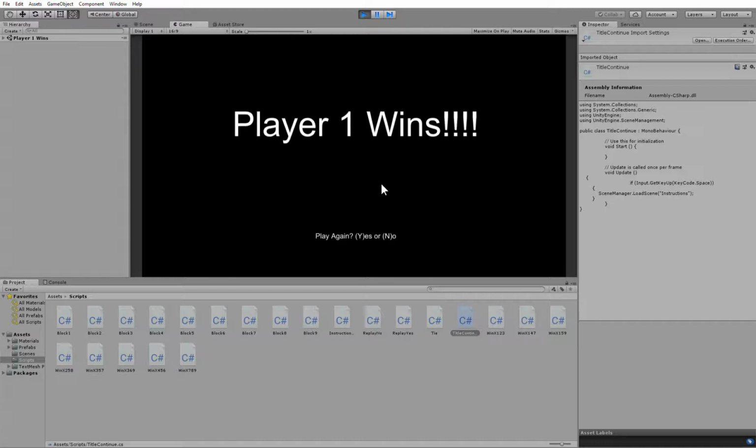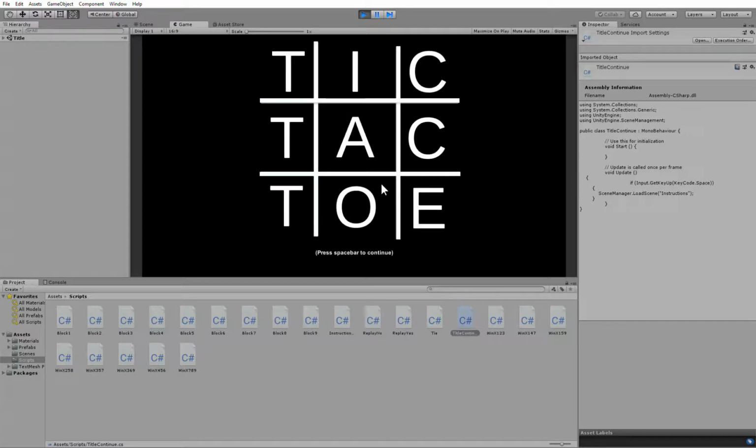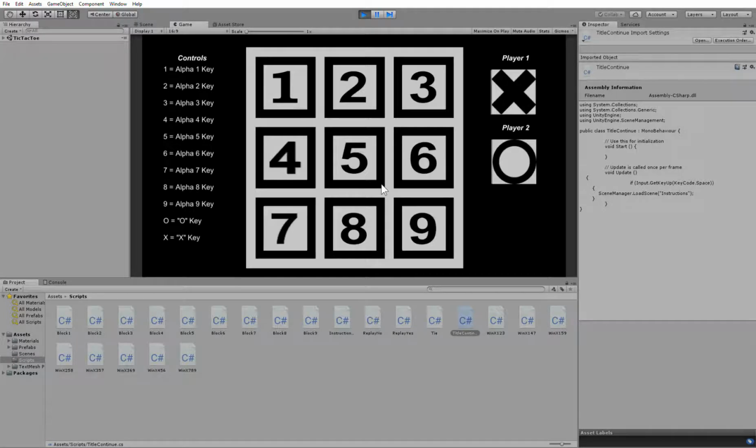And this is the win condition screen, and now it's going to give you yes or no if you want to play again. If you press yes, it takes you back to the game board. No, it takes you back to title. For this case right now, we're just going to press no. Go all the way to the title just so we can say we did it. All right, we're back to the title, and now we're back to the game board.